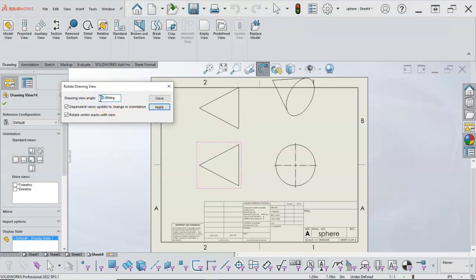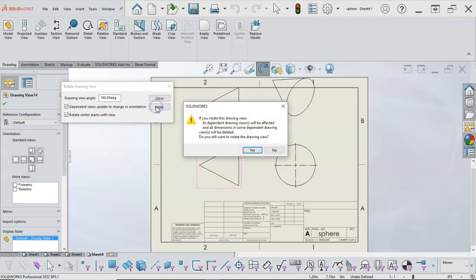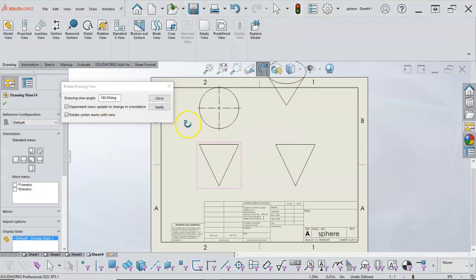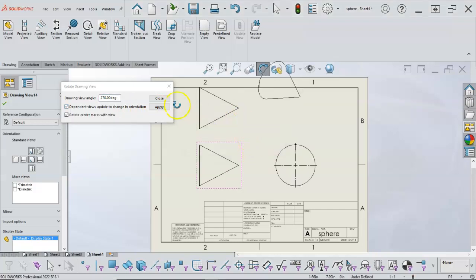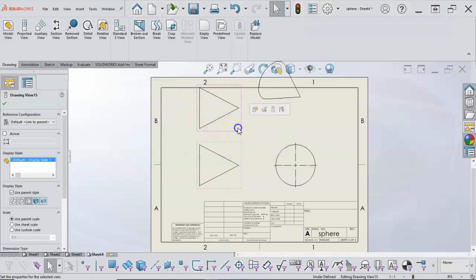90, not quite the way I was thinking about it going. I'm really not going to see a point or anything at the top. So 180 and apply. And lastly, we can go 270. Oh, maybe not 2700. Delete. There we go. And yes. All right, so close that. Don't really need that one.